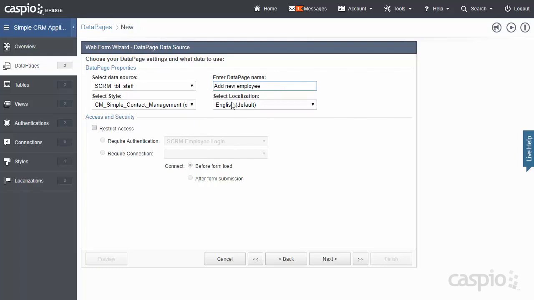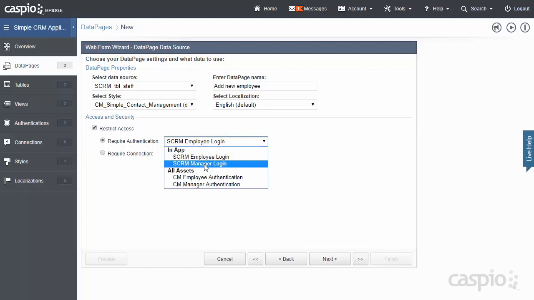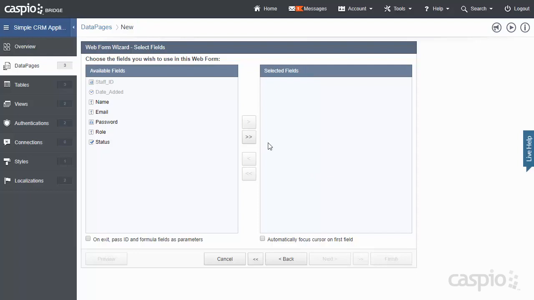We have our style, we have our localization applied. Then we need to restrict access. And this time, instead of allowing employees to add new employees, we want John Doe, who happens to be the manager, to add new employees to the table. Only John should have this functionality and access to add employees. On the next screen, I'm going to include all of the fields in my submission form.